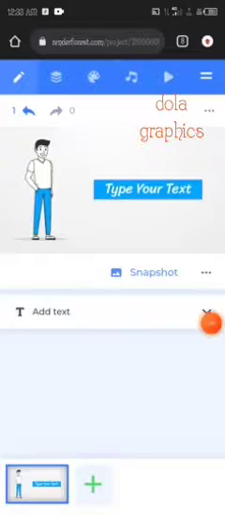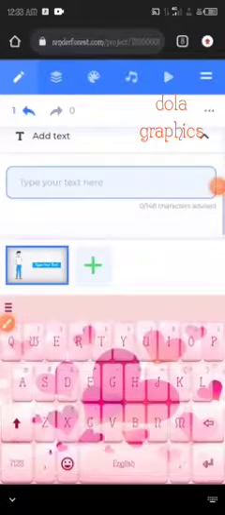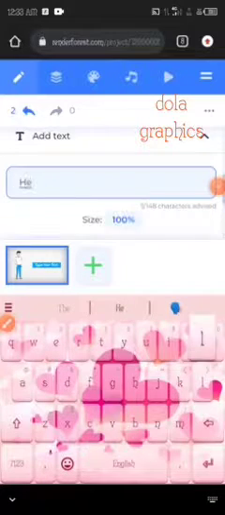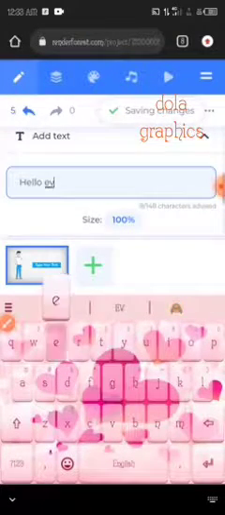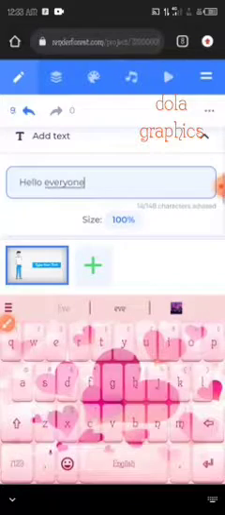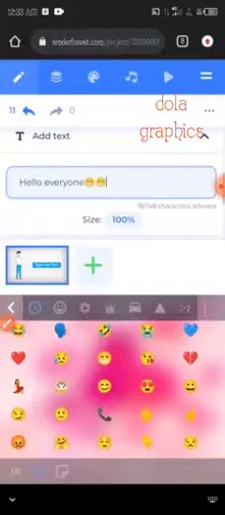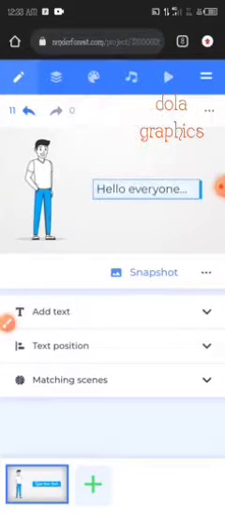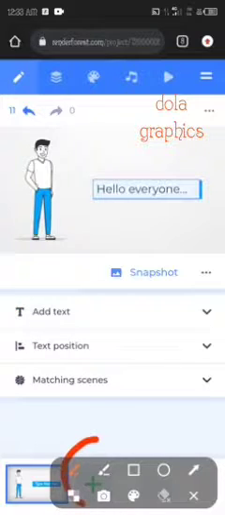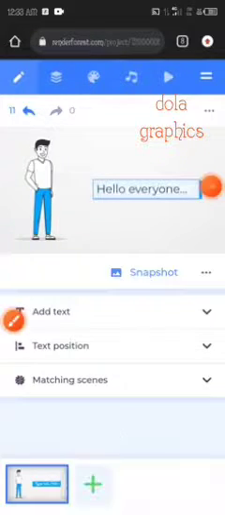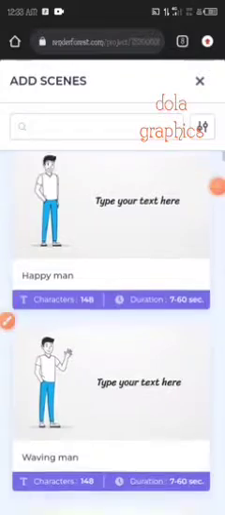So when you click on that, you'll be able to type in your text. So you can just type in any text. Hello everyone. Okay. So after that, you might want to add more templates. So you click on this sign over here. This one. To add in more templates or scenes.